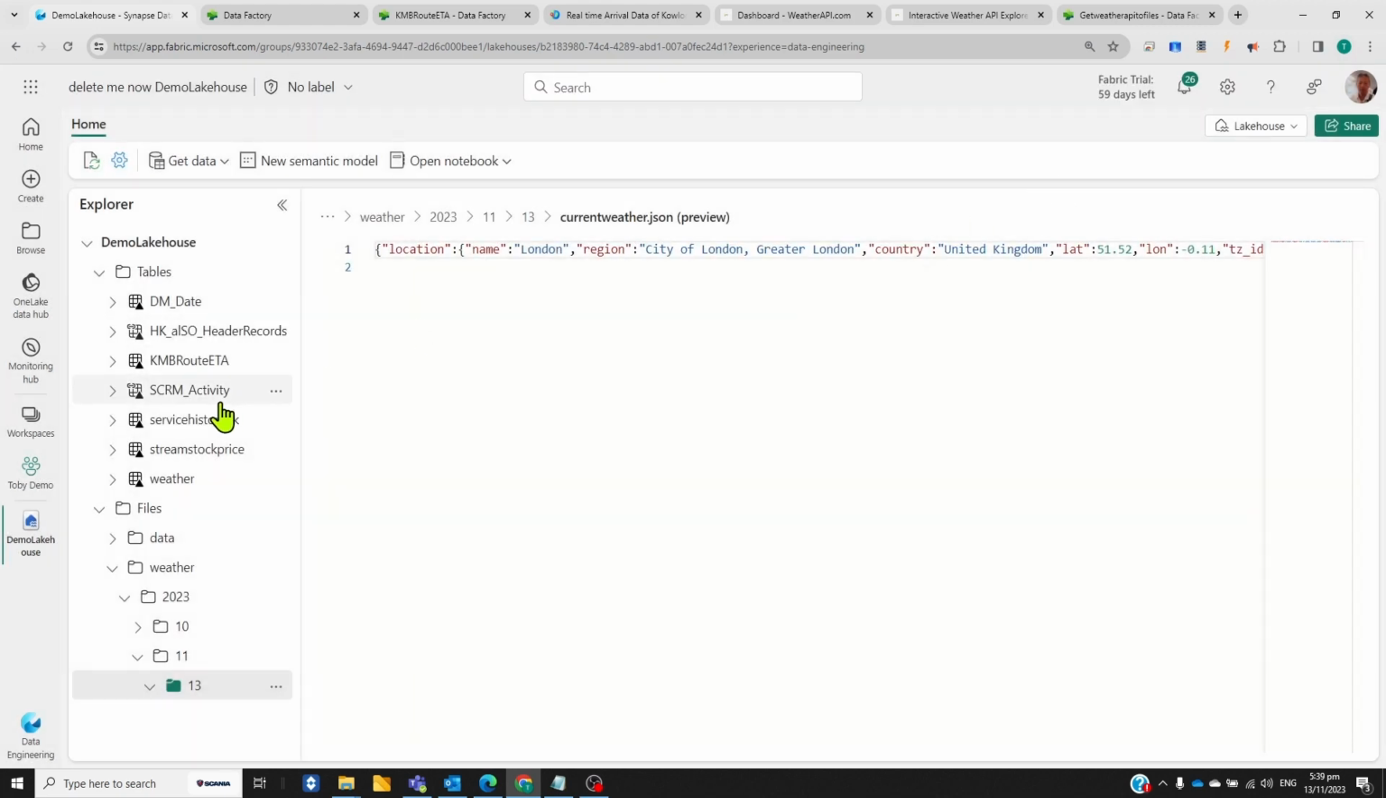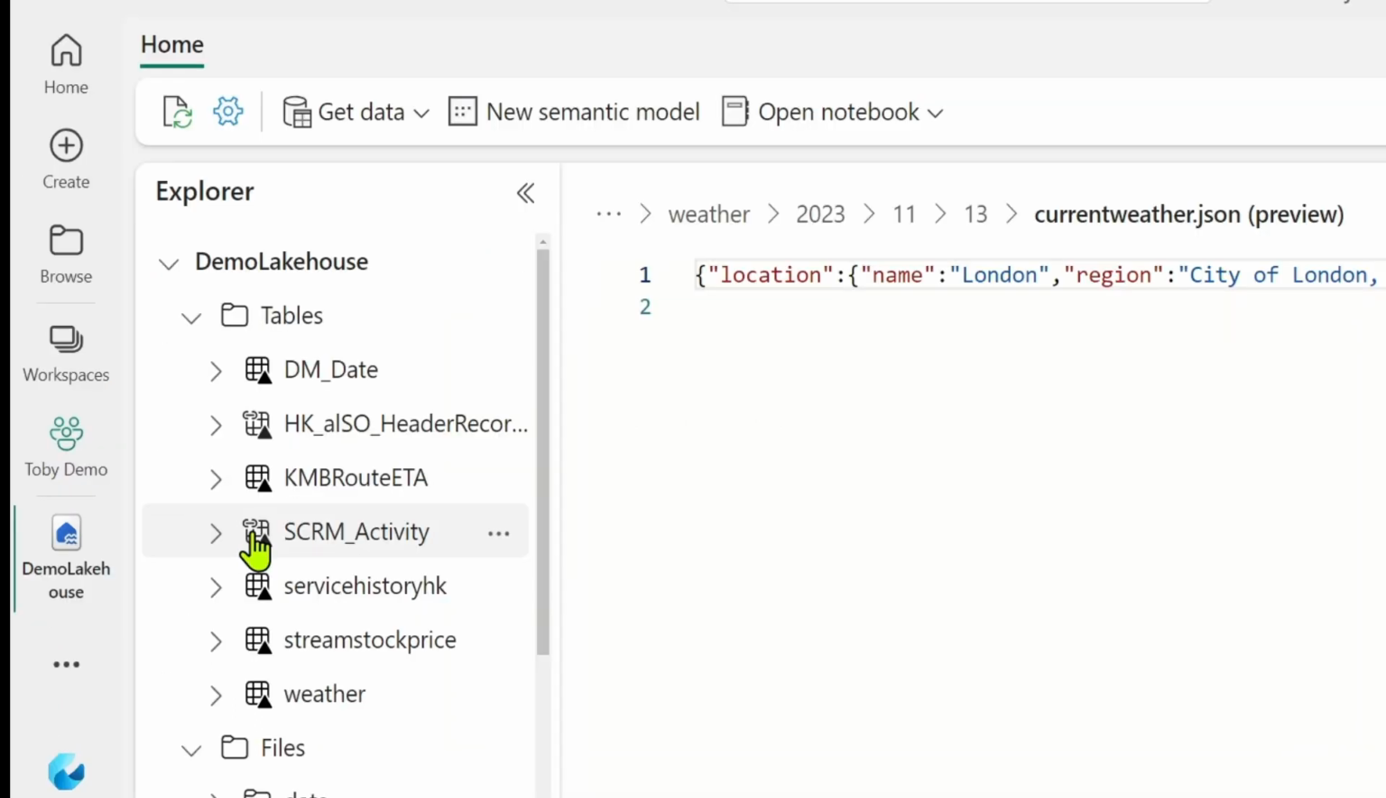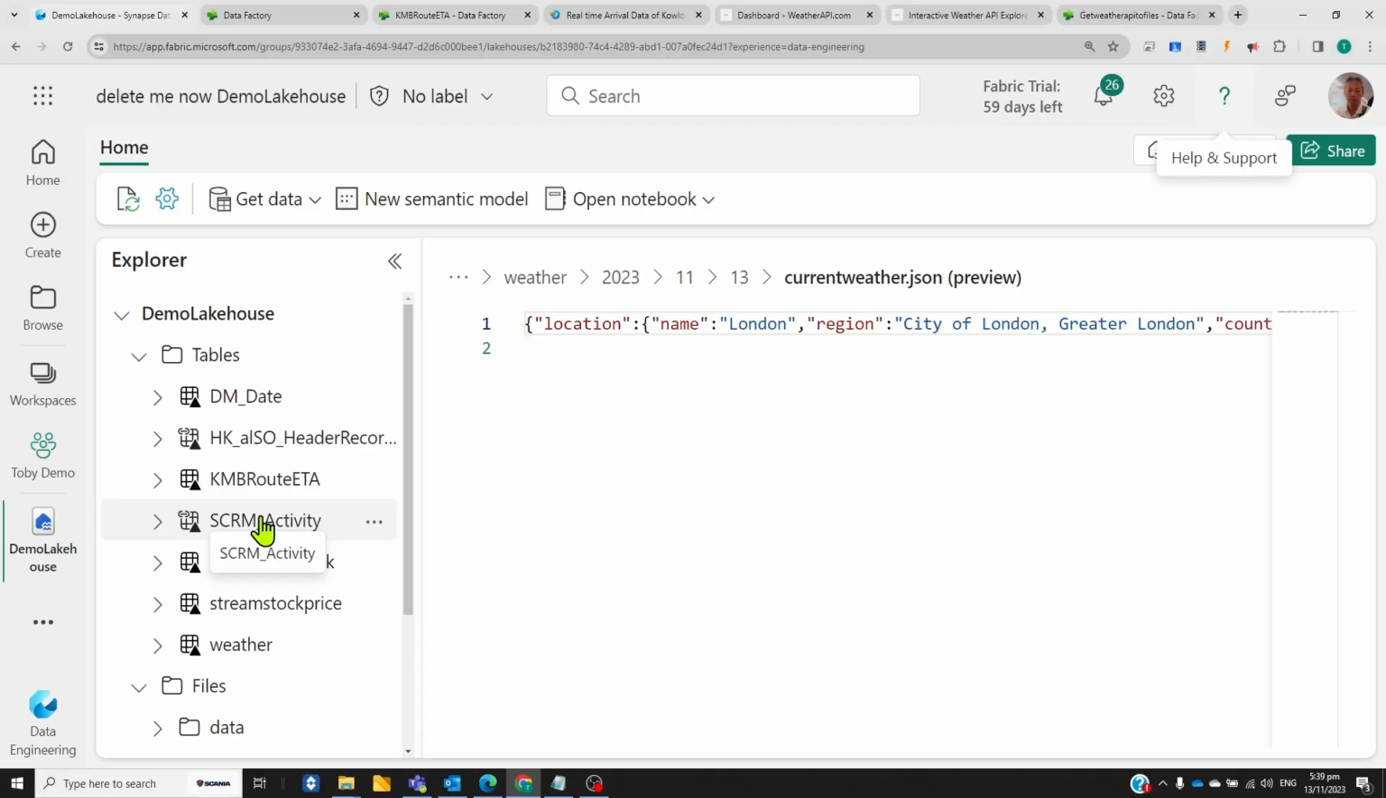And exactly like this table and this table, you see the icon with a link here. This is the shortcut, which is the last example I created in a data warehouse for SCRM activities and for the Autoline with header records. I created the shortcut, so I don't need to ingest the data from the original source again.